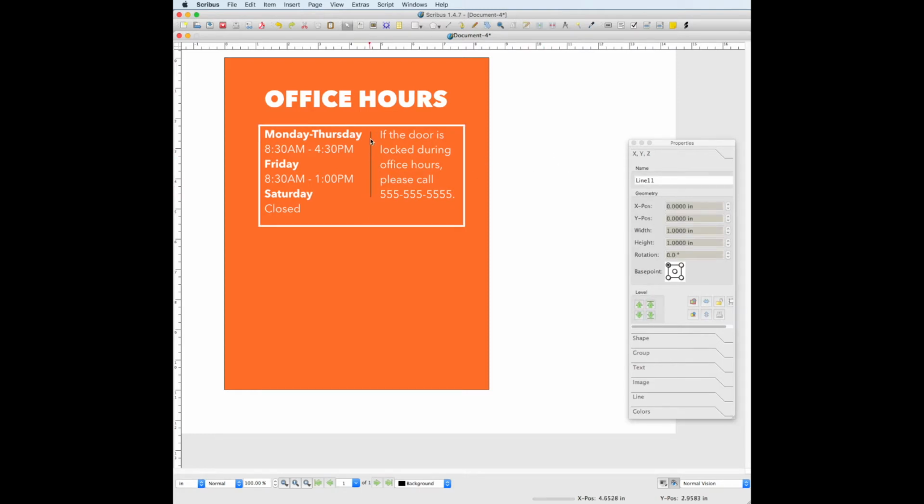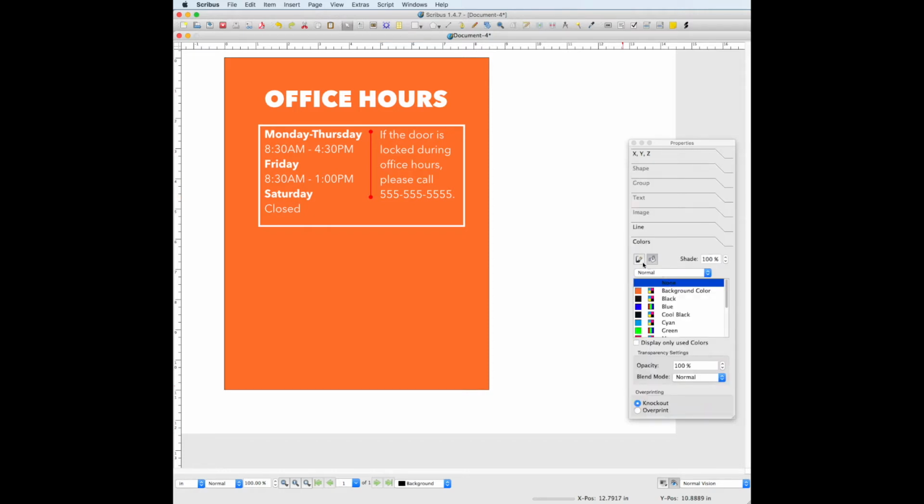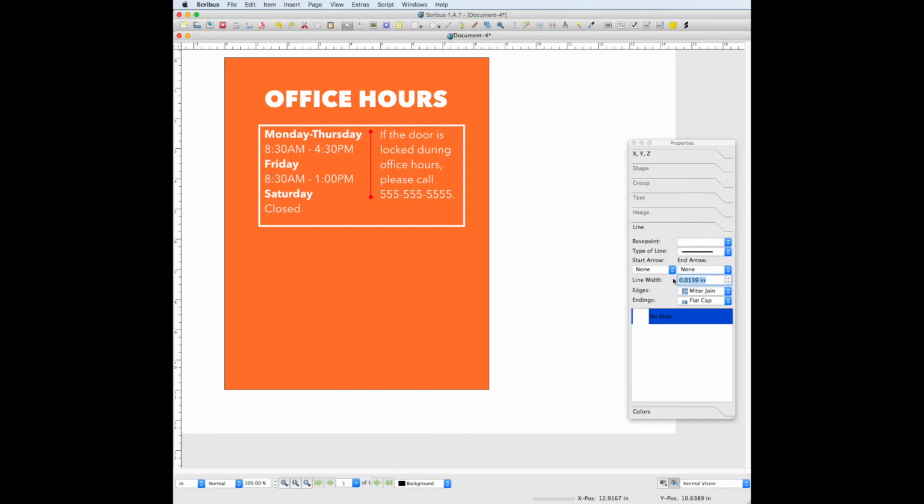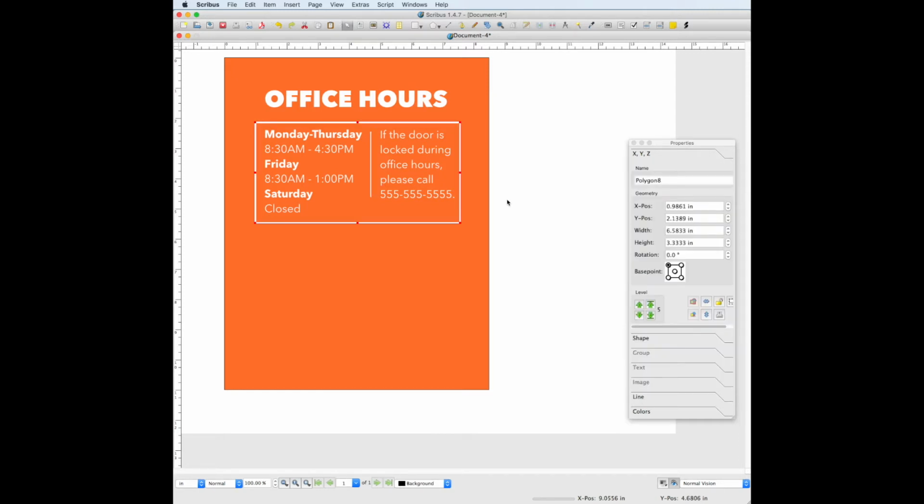Let's change the color of this line to white. Click on the line, go to Colors, make sure you're under Line Color Properties, and change black to white. We're going to change the line width to 2 points, so go to the Line tab, and under Line Width, make sure you specify 2 points. Now I'm adjusting the box so that it's centered on the page.